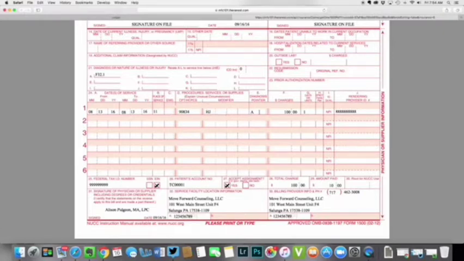So over here in box E, diagnosis pointer means in that session, what diagnosis were you helping the patient with? Obviously, she only has one diagnosis, so it's going to be A. If I had two diagnoses, I might say, well, I just worked on B today, or I worked on A and B today. So it just depends on what you did in the session.